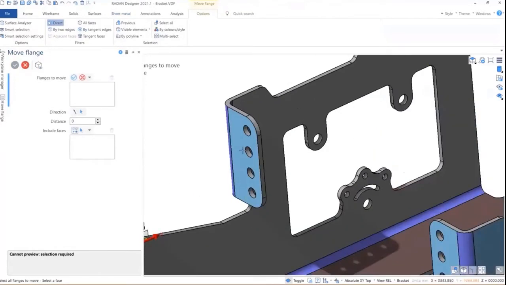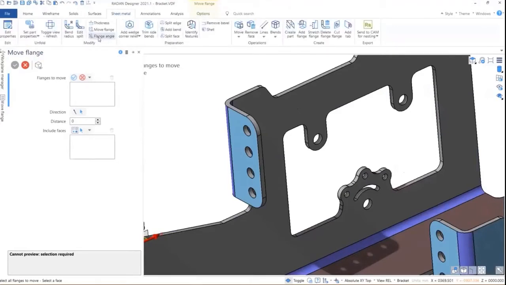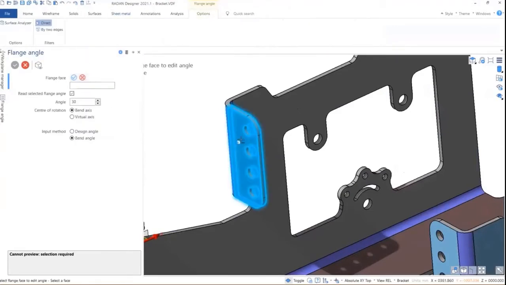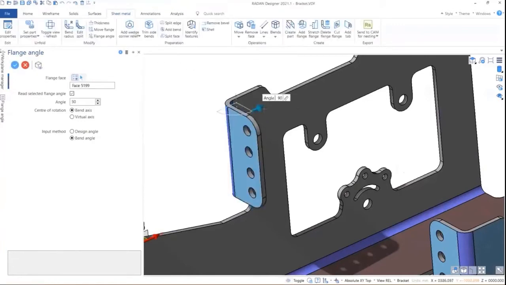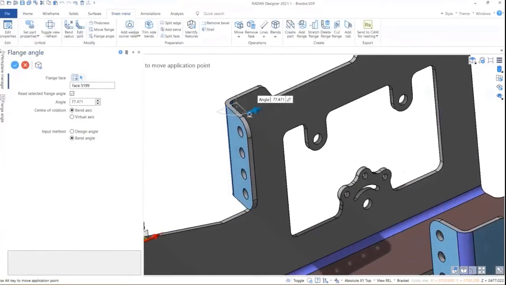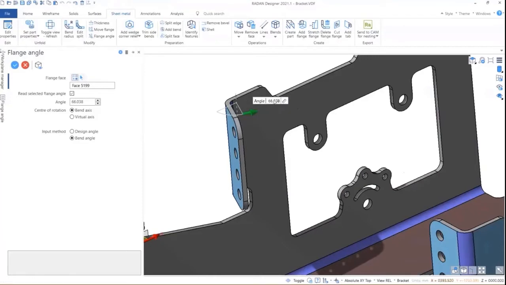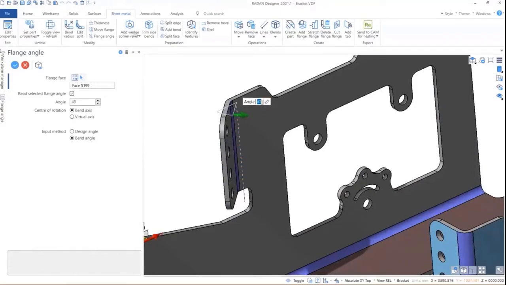If I wanted maybe to change a flange angle, I come into here and I've got an option to change flange angle. I click on here. Now I can grab that and simply move it, or I can type a dimension in here. I'm just using my middle mouse button as I speak, simply rolling the middle mouse button to specify the angle that I want that flange to be.